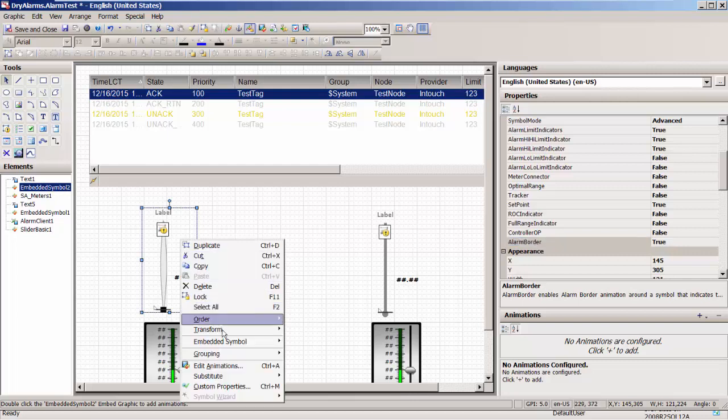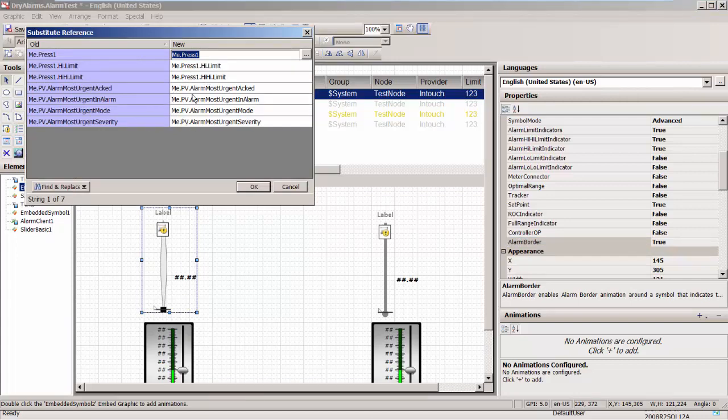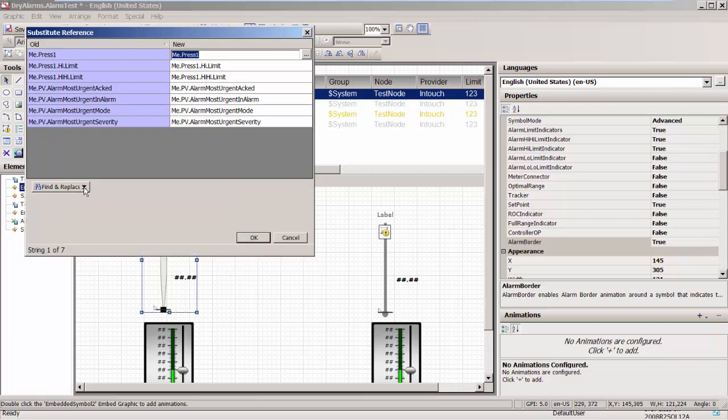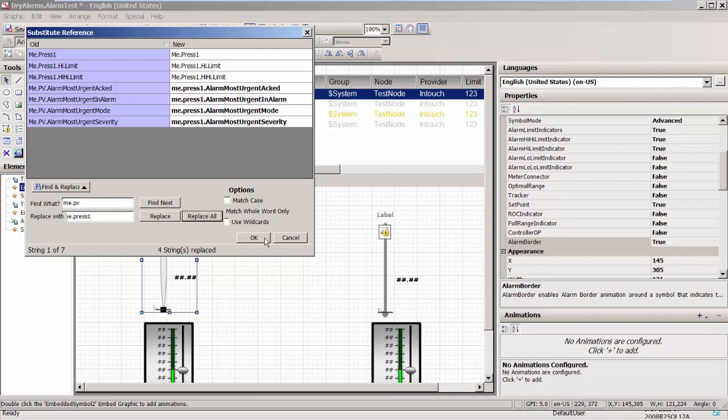So if I go here and I go to substitute my references, you can see some things referenced to me.pv. I really need to point them to me.press1. So I'm going to do a replace me.pv, and I'm going to replace that with me.press1. Replace all, so now those properties are correct.